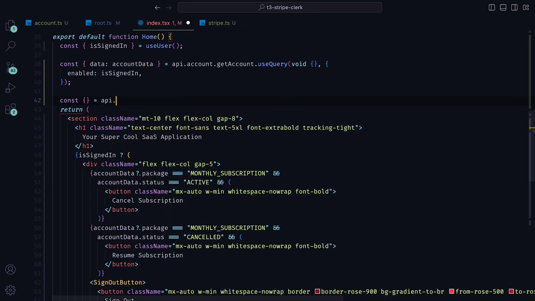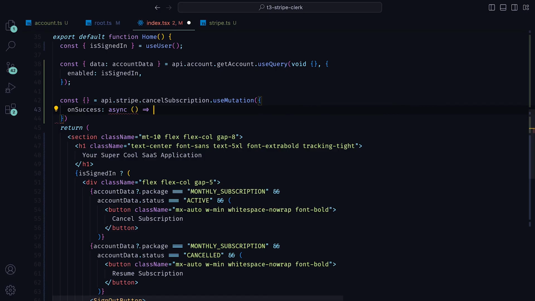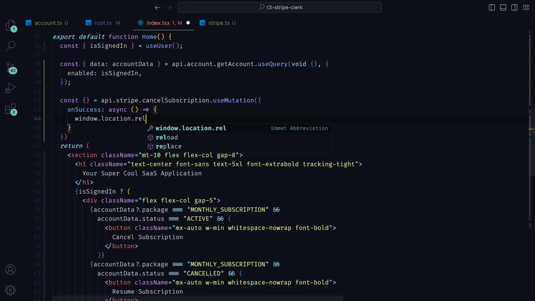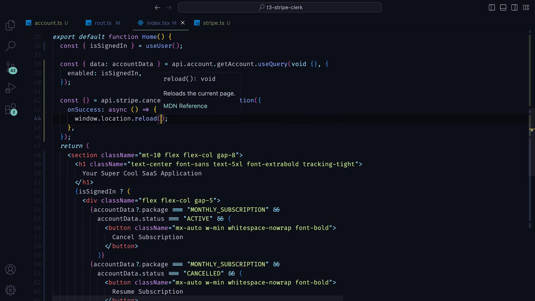Inside of the index page, we can call our new functions. For cancel subscription, we can say api.stripe.cancel subscription use mutation. For the on success, we can have an anonymous async function that reloads the page. We need this as we will also have to wait for the webhook to come back to us. This just buys us time.